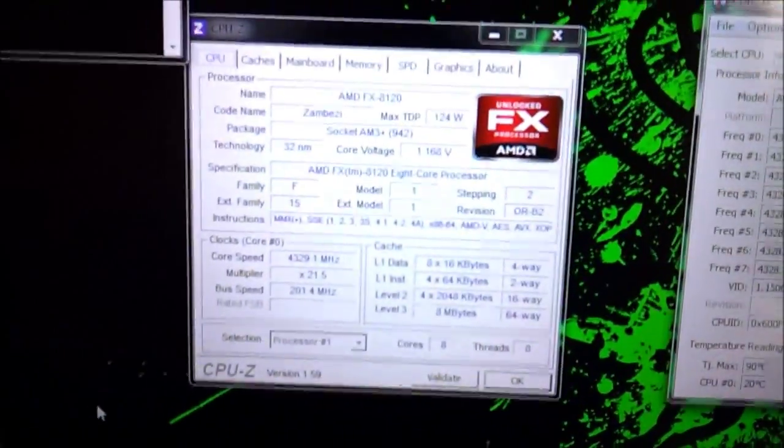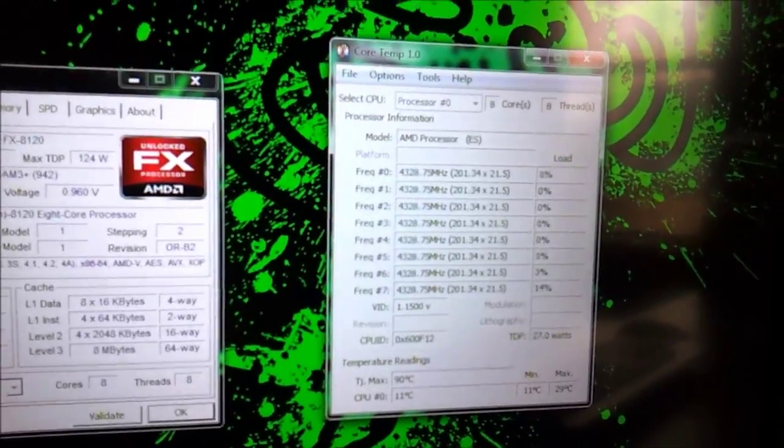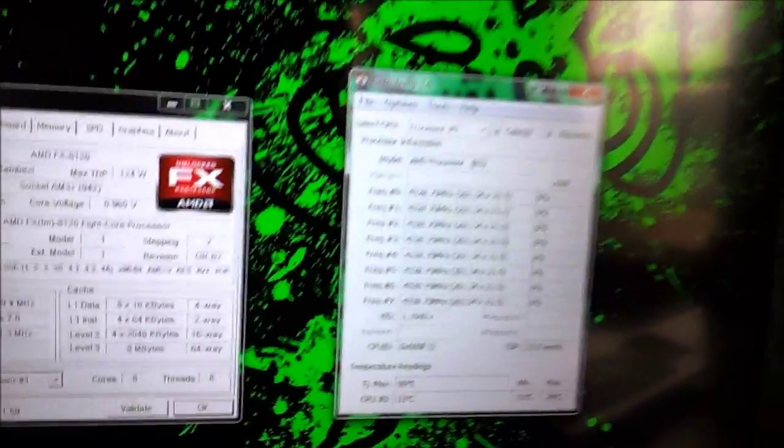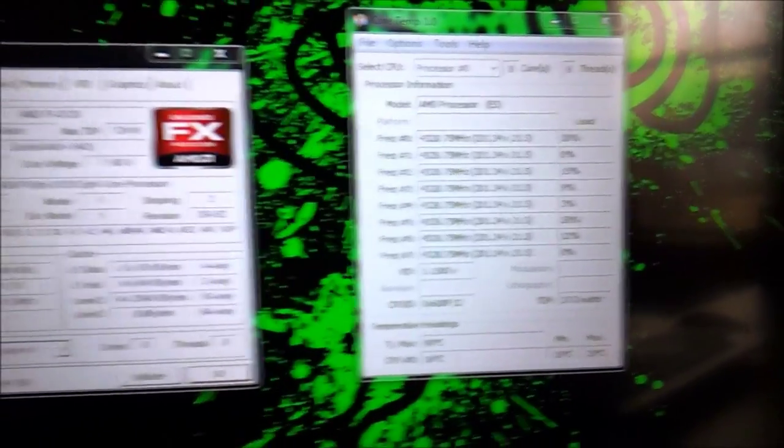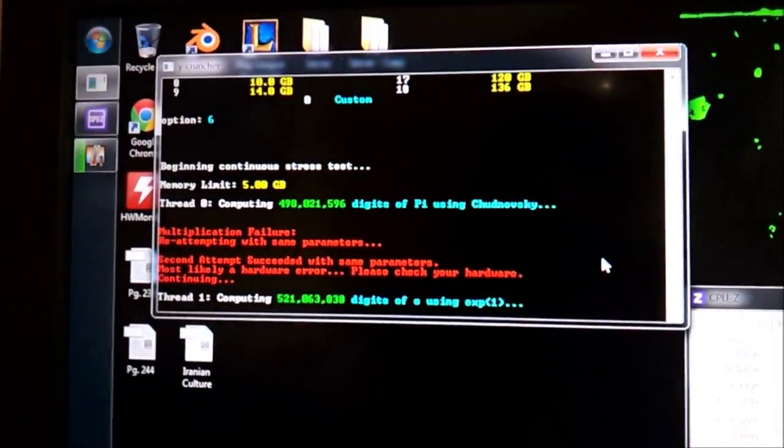So, we're at 4.3 GHz. I haven't done any stress testing, because you just saw it boot. 4.3 GHz, high 29, that's believable. Let's start stressing it, because we can. 2, 6. And now it's stressing it. Oh! We have a failed overclock.